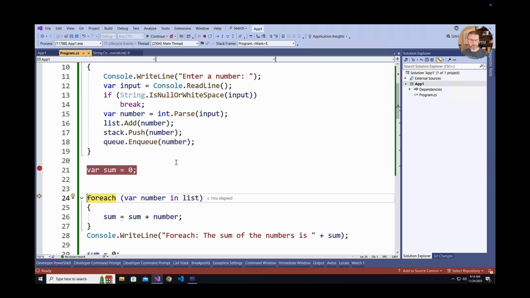The sum right now is 0. We're going to step through it. We've seen this kind of code function many times: for each item in the list, it's the very first time. Number is a 10. Come back through.